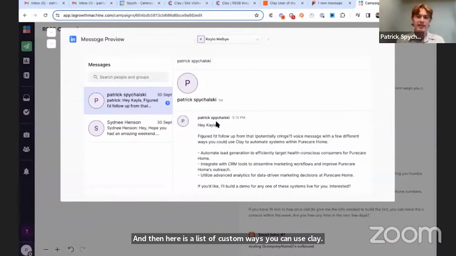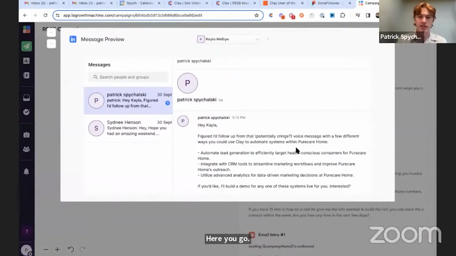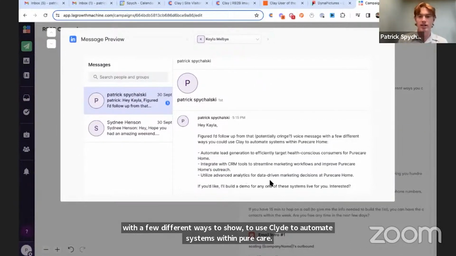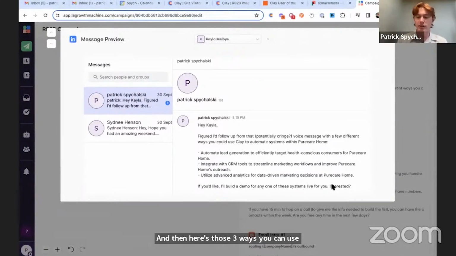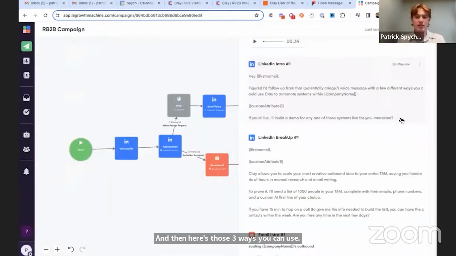here you go. Hey, Kayla, figured I'd follow up from that with a few different ways to use Clay to automate systems within PureCare. And then here's those 3 ways you can use Clay within PureCare Home. And then pretty much just saying I'll build a demo for any one of these systems live for you. So as you can tell, it's just inputting these variables into the messaging for each one of the messages we've sent. And we have a lot of them.